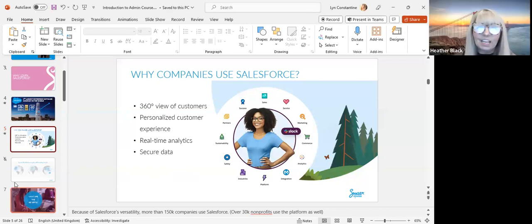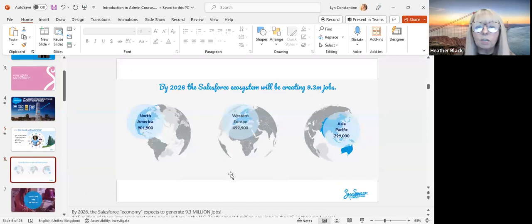Okay, so moving on. That is outdated, because that said by 2026 the Salesforce ecosystem will be creating 9.3 million jobs. They have now updated that: it's 11.6 million by 2028. Obviously, there are all sorts of other things going on now in the ecosystem. The main one that springs to mind, and I think we have this conversation in every call we do, is AI. I know AI has been around for a while, but it's taking massive leaps ahead.